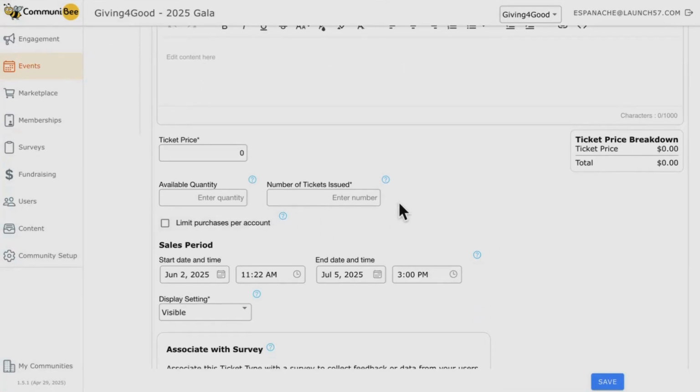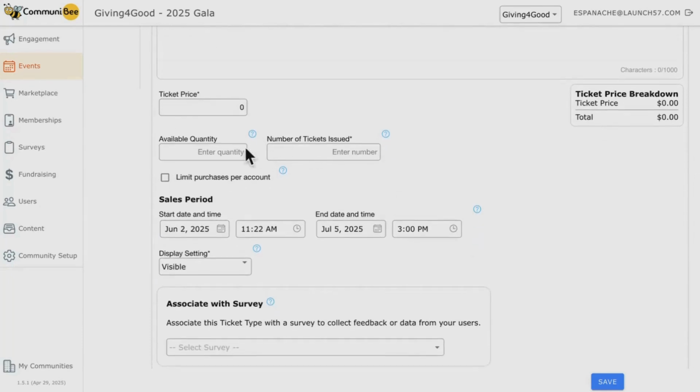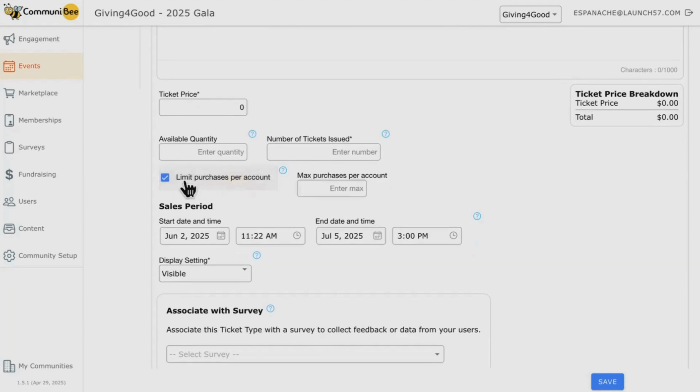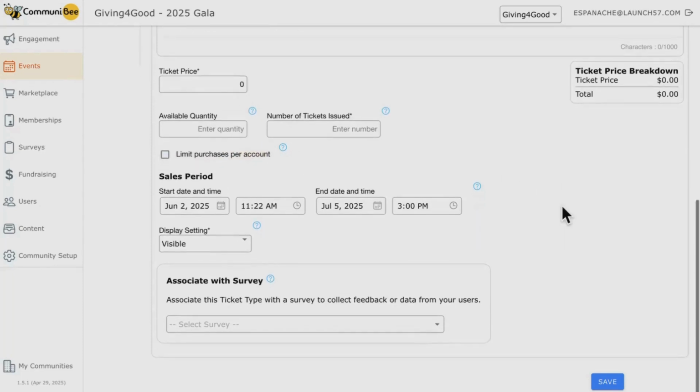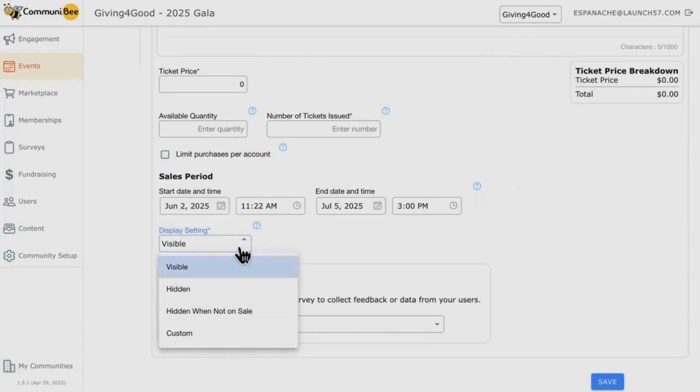So, for example, a general admission ticket would issue 1 ticket versus a table of 10 ticket type would issue 10 tickets. You can limit the purchases per account, and if you choose to do so, how many of this type can be purchased per account. You can customize the start date and time and end date and time for the sales of this ticket type. And also the display settings.